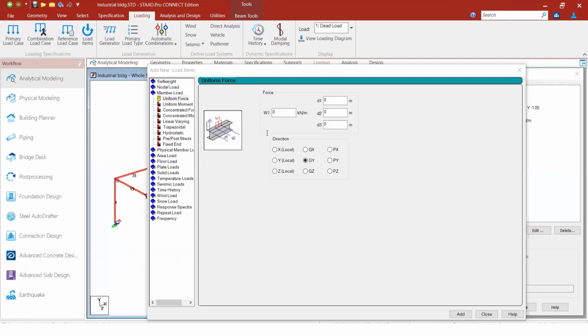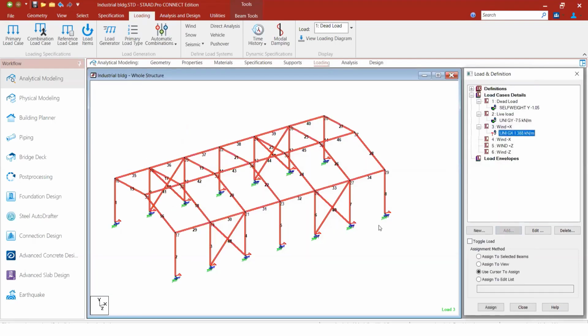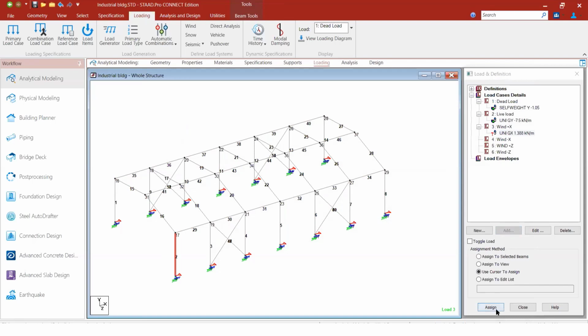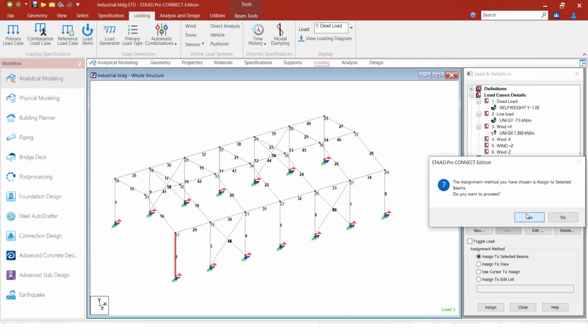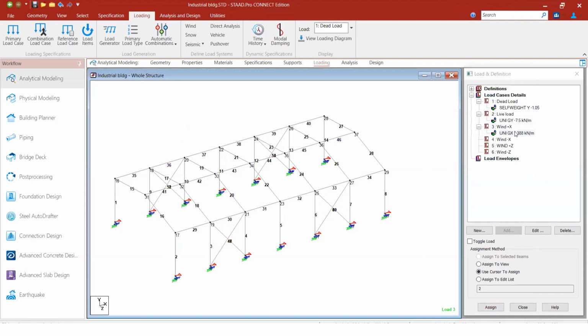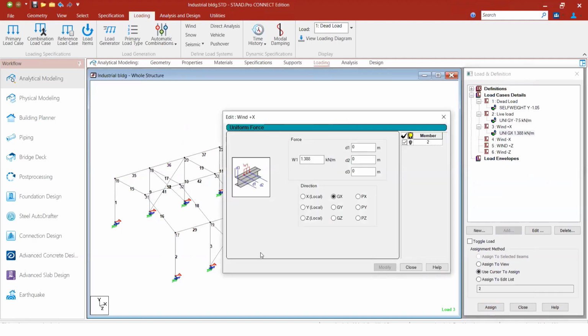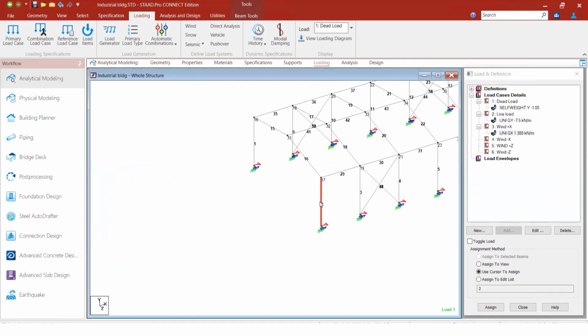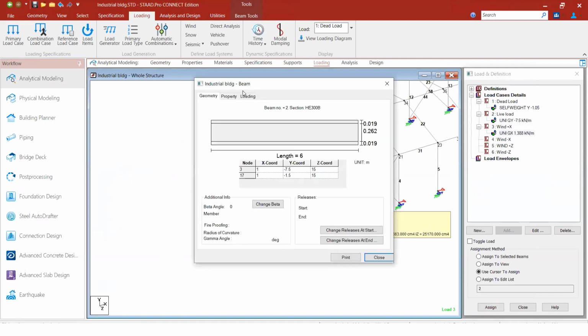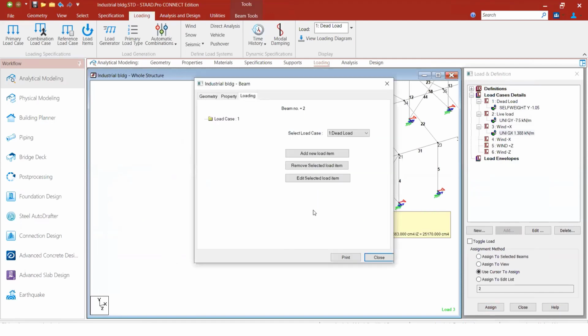So whatever load calculation you have, with the correct positive or negative sign, you just have to add it. Whether it is in the X direction or Z direction, you have to check and add it, and then apply it to the specified columns. Just assign to selected beams and click on assign. Since the value is so low, it is not visible. This is the way you have to apply the loads. I hope it is clear now, right?